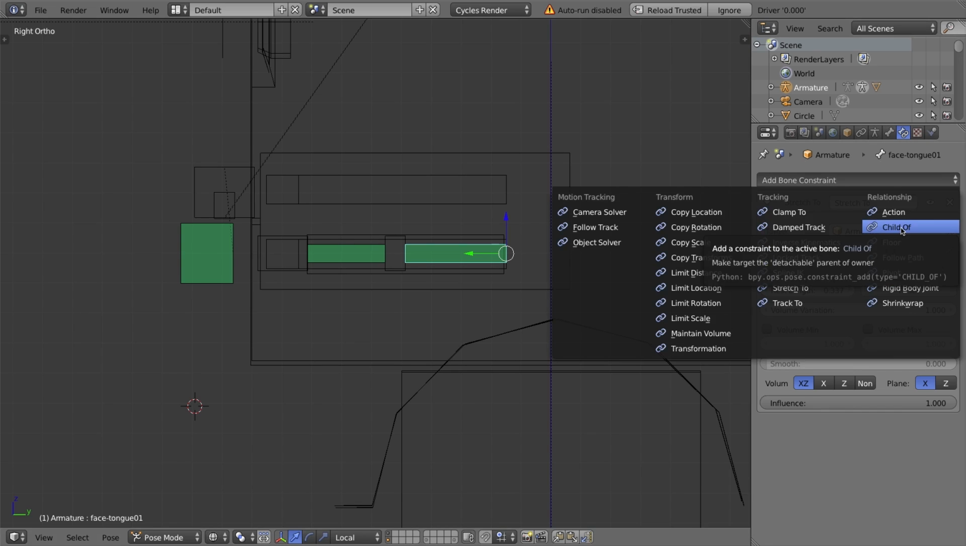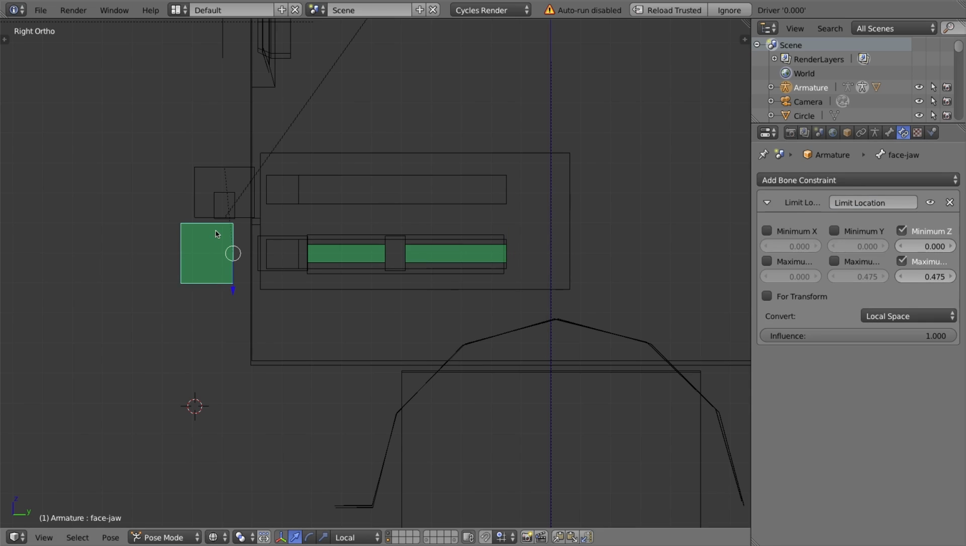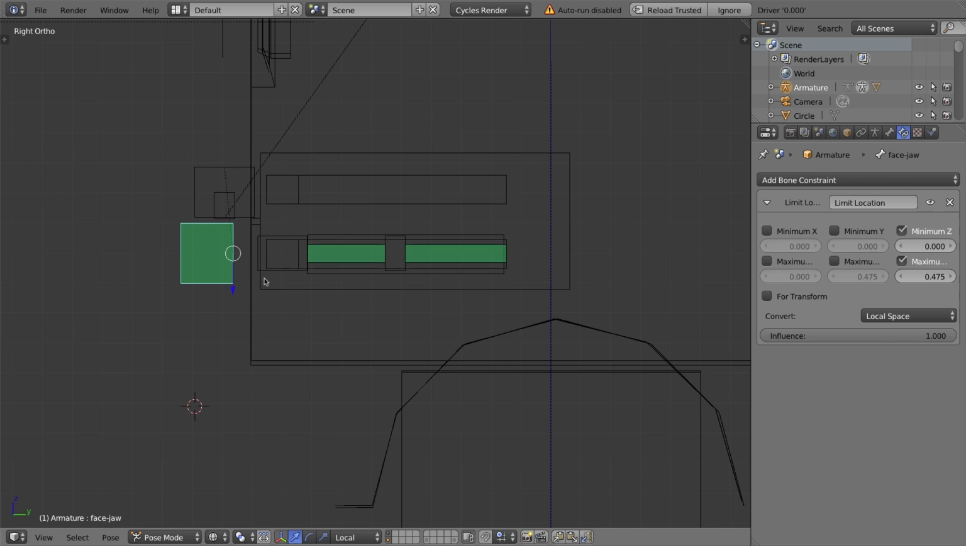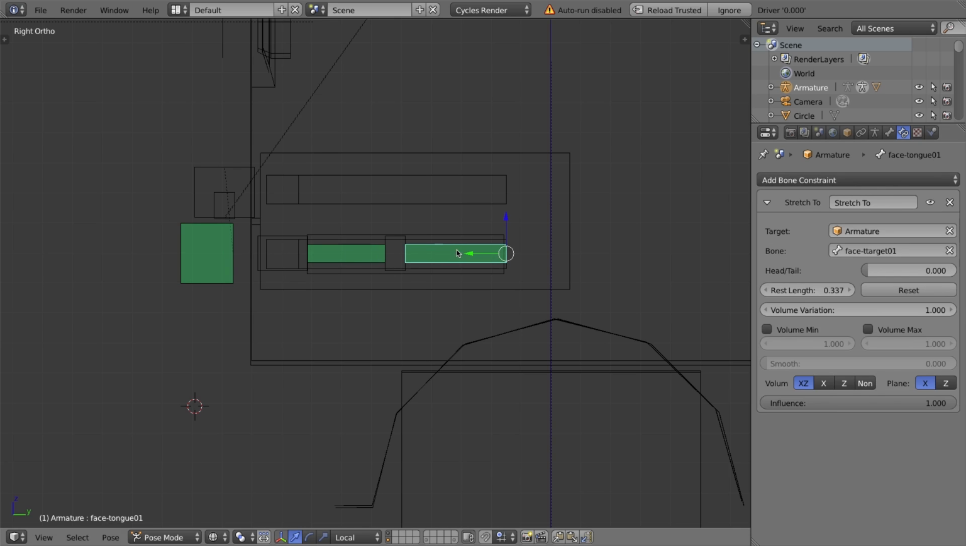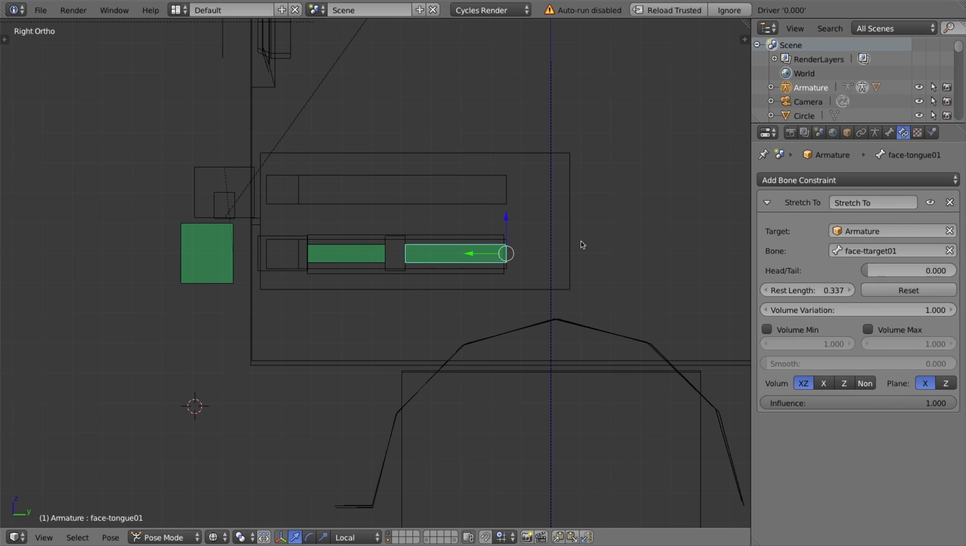Now basically a child of constraint is a way of adding a constraint that's exactly the same as making this object a child of this object. In other words, the tongue bone a child of the jawbone. But with the child of constraint, you can actually animate parent-child and control the amount of force or influence that the jawbone will have over its child, the tongue bone.